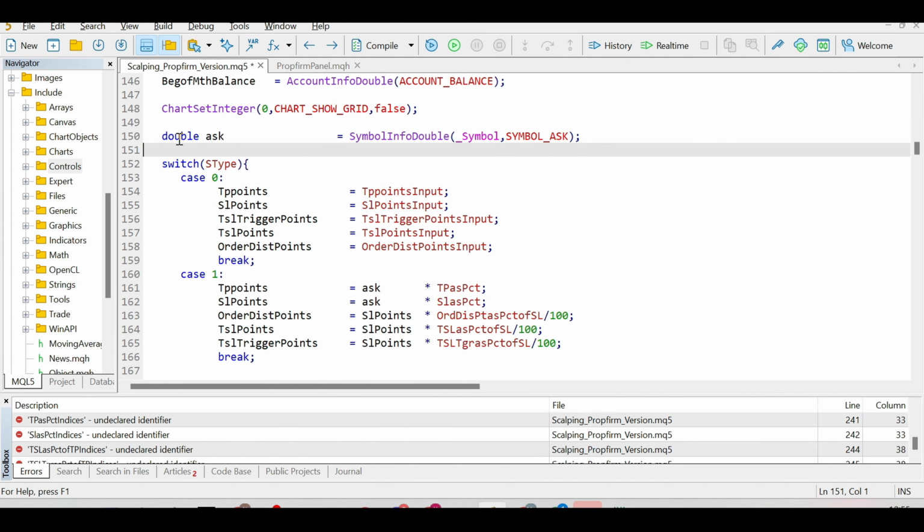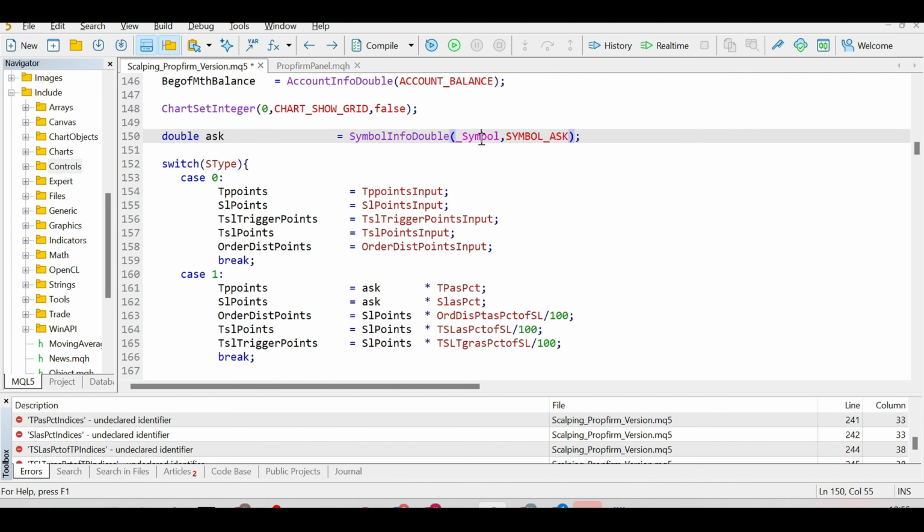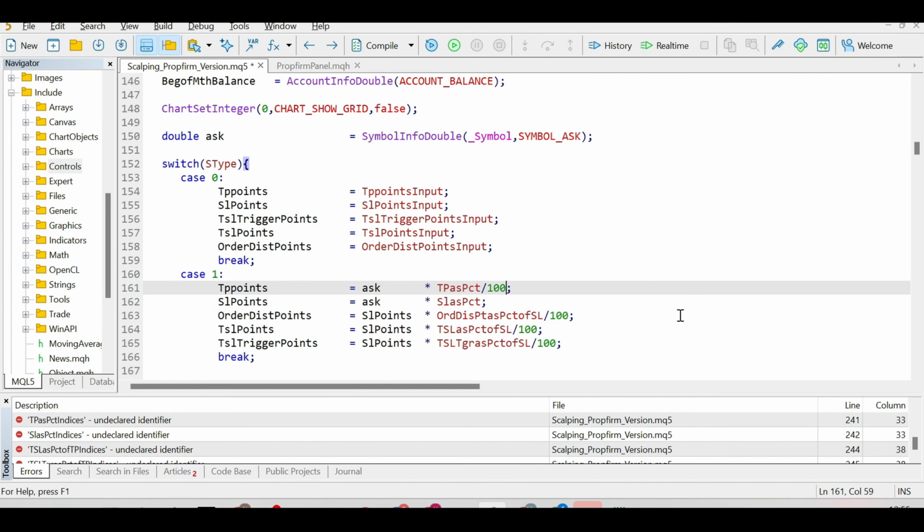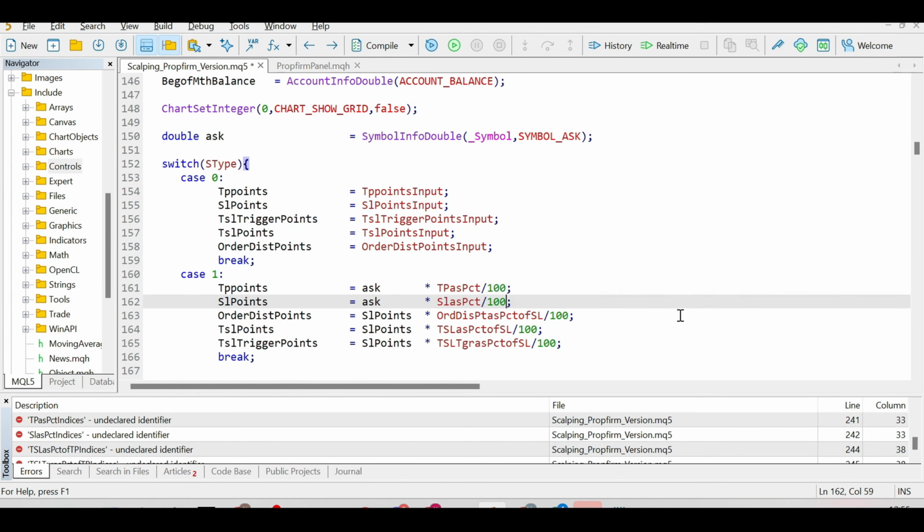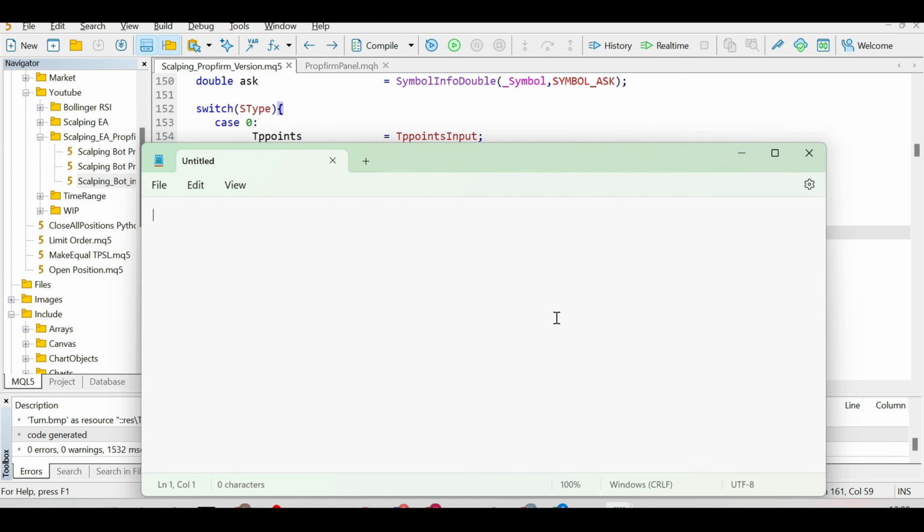So we create the variable up above here as ask, and we get the value by using the function symbol info double, sending the symbol value and asking for the symbol ask value. And then we divide it by 100 because it is a percentage. But then let's say if Bitcoin price is 100,000, then 0.4% of that is going to be 100,000 times 0.4% equals 400. So that is the stop loss.